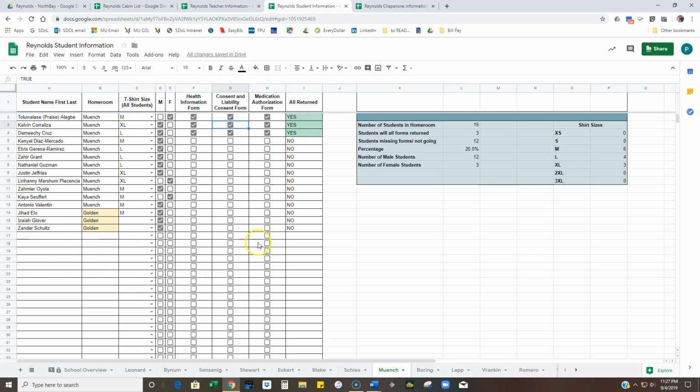As you add students, it will autofill anything that needs to be filled out. One question that I know was brought up was this medication authorization form. If a student does not have any medication that they need, they don't need to bring back that form. Still check yes for them, so that this will show that all of the forms were considered and accounted for. Obviously, if they do need that form, you want to check over and make sure that it's filled out properly before you select yes.